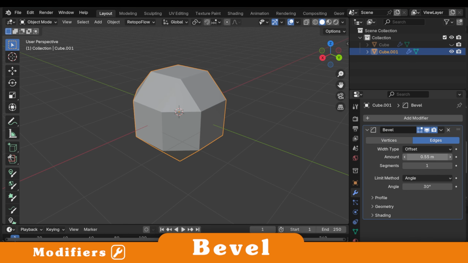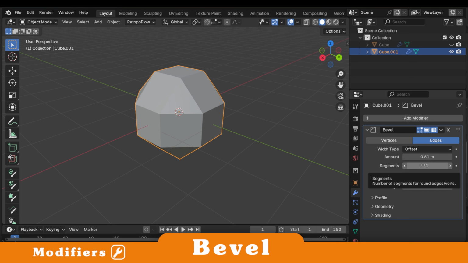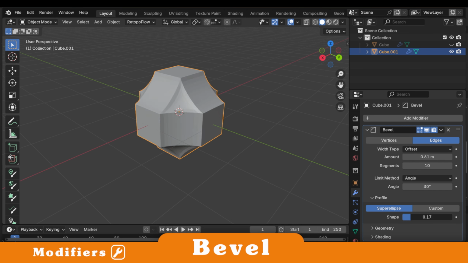or edges. You can adjust the amount of the bevel, you can adjust the segments, and you can adjust the profile. You can also make custom profiles.